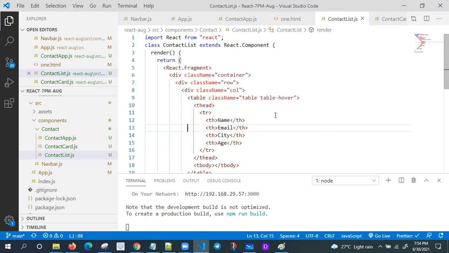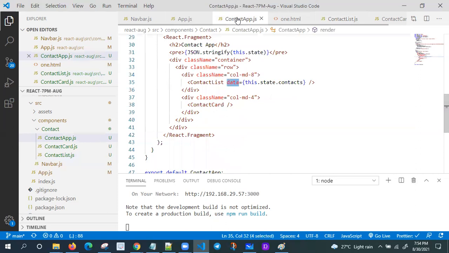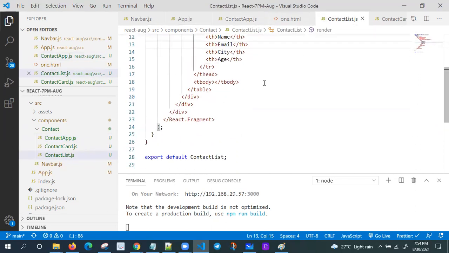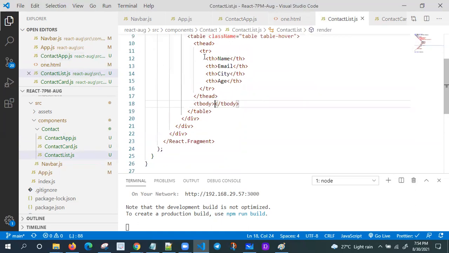So before iterating, we're getting the data. That's all. Contact list. Oh, that should be inside tbody, I think, right? Where? This one, above one. No, this is the table header, right? Oh, header. Yes, we are getting the data.